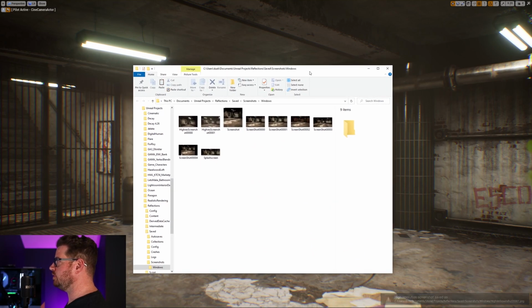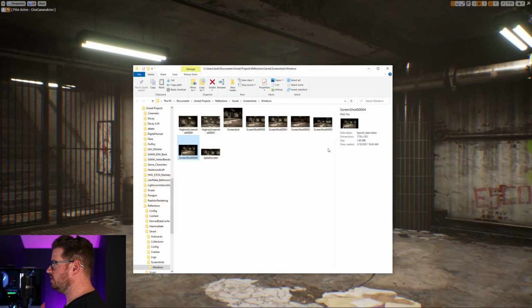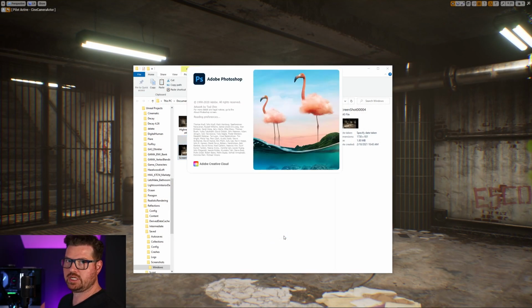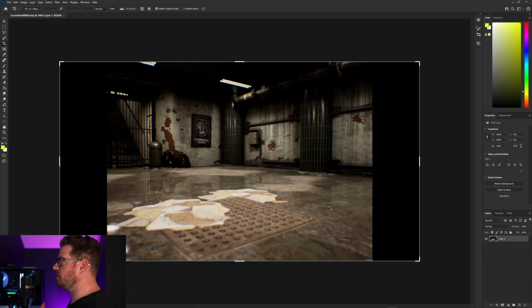Now, if you missed that link, you can find that by going to Documents, Unreal Project, the name of your project, Saved, Screenshot, and either Windows or Mac depending on the platform you're on. So the latest screenshot was here, and I would just want to open this up in Photoshop. I'm going to right-click, Open With, Photoshop. If you don't have Photoshop, you can use any image editing tool that you have. GIMP is very similar to Photoshop and is free, so that's an option.